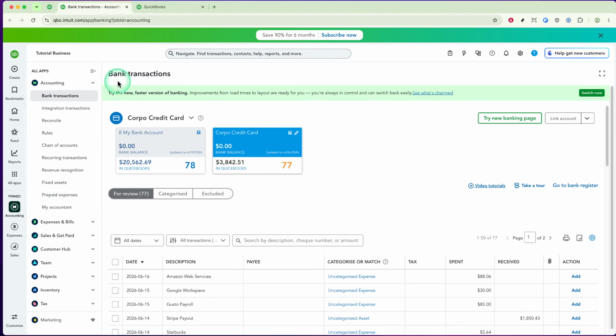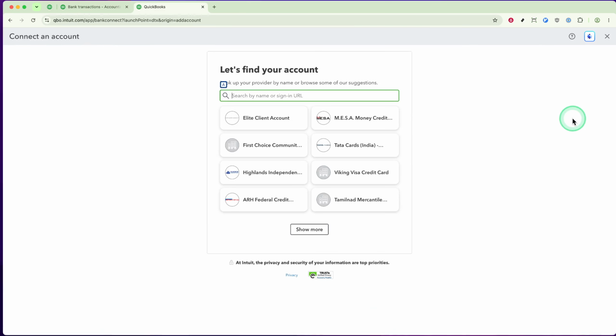Now that you're on the Bank Transactions page, look to the top right corner of your screen. You'll see a button labeled Link Account. Click on that button to begin the process of connecting your credit card to QuickBooks.